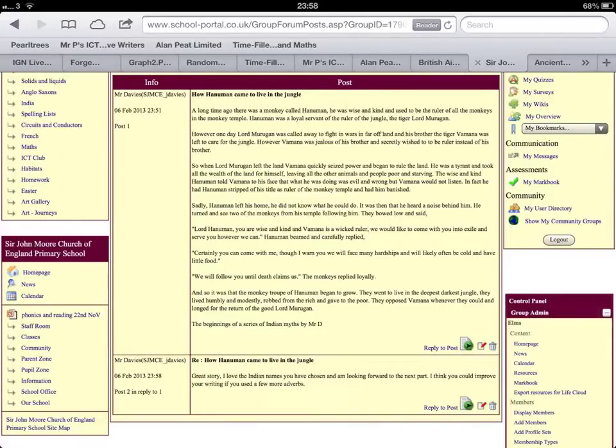So what you'll end up with is a screen just like this. So you've still got the story here, but what you do have is your reply. It's a great story, I love the Indian names, and you can see, and the other person will be able to see that and respond to your feedback. So they can either reply to your post here, or other people can still reply to the original post about the story.